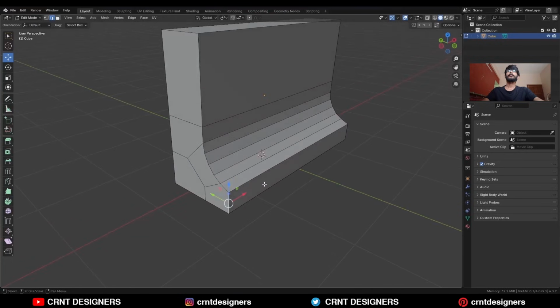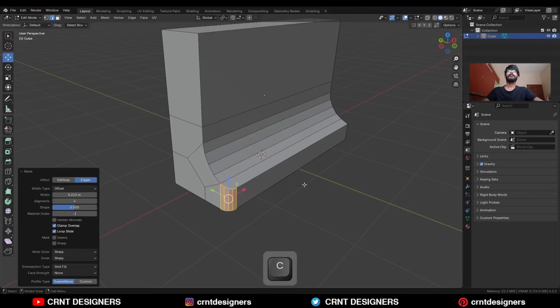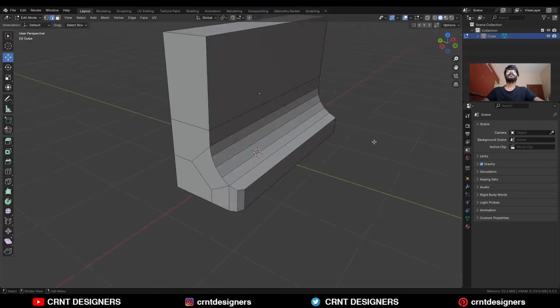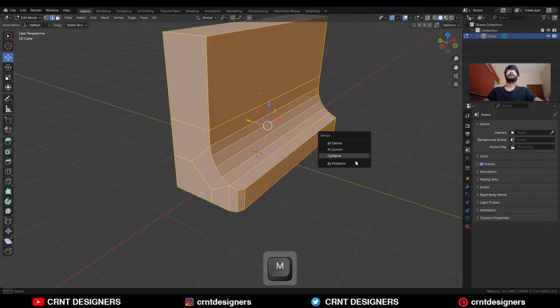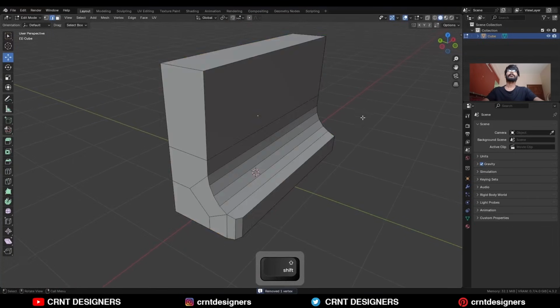Then select this edge and Ctrl B, add bevel on it. Press C to avoid the clipping and add a 2 segment bevel. Then select everything, press M and merge by distance so double vertices will get merged.